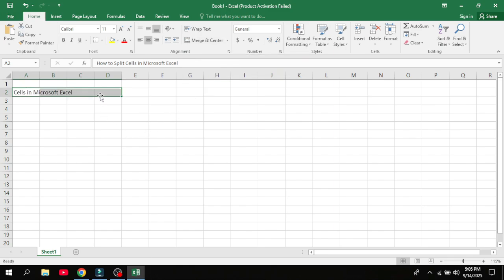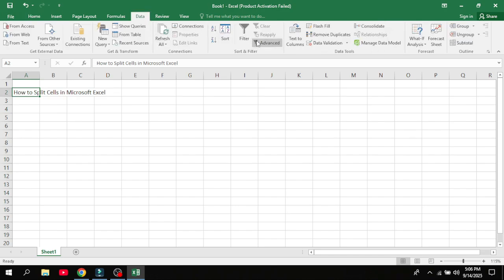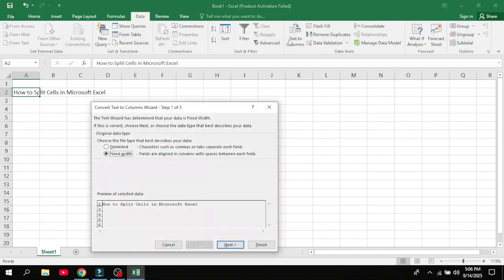The second method is when you have multiple pieces of text inside a single cell and you want to separate them into different columns. For this, select the cell, go to the Data tab, and click on Text to Columns.